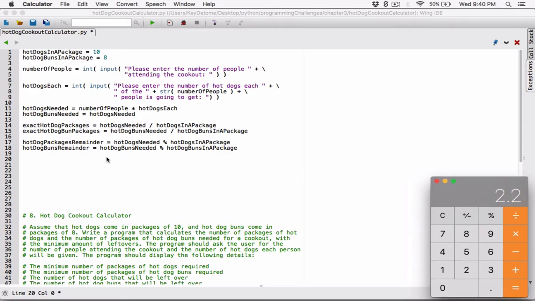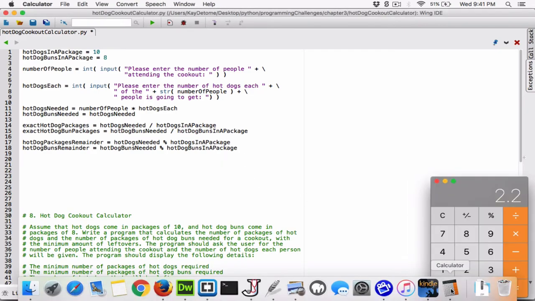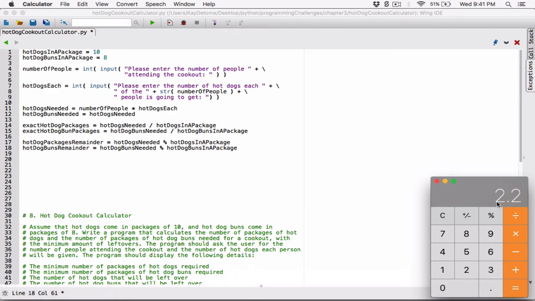So I'm going to test on the remainder. If the remainder is greater than 0, then we have to take this up to the next integer. If it's not greater than 0, that means it's 0. So if it's, say, 2.0, then we need exactly two packages of hot dogs. That means we don't have to add one. If we buy 2 packages, it's going to be exact for everyone. And again, we can't buy decimal packages. We have to buy whole packages.